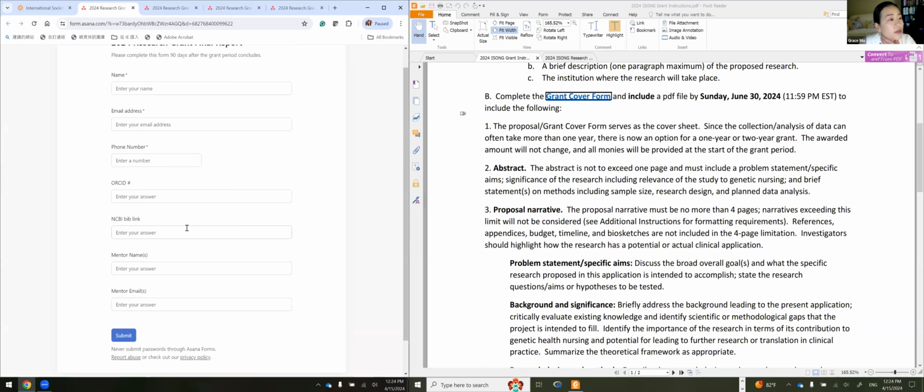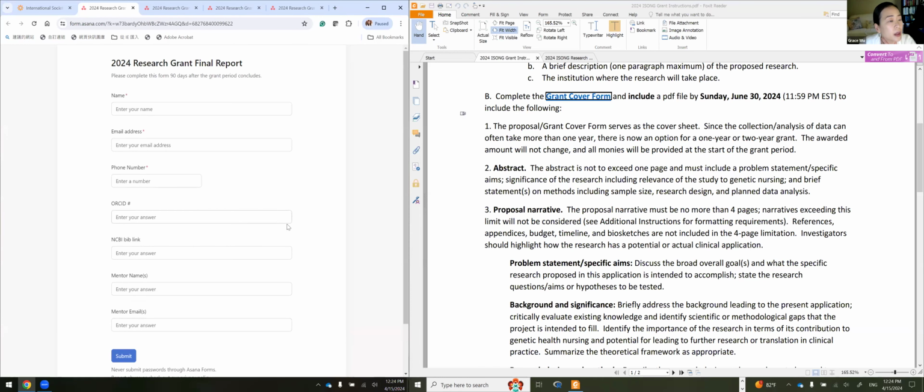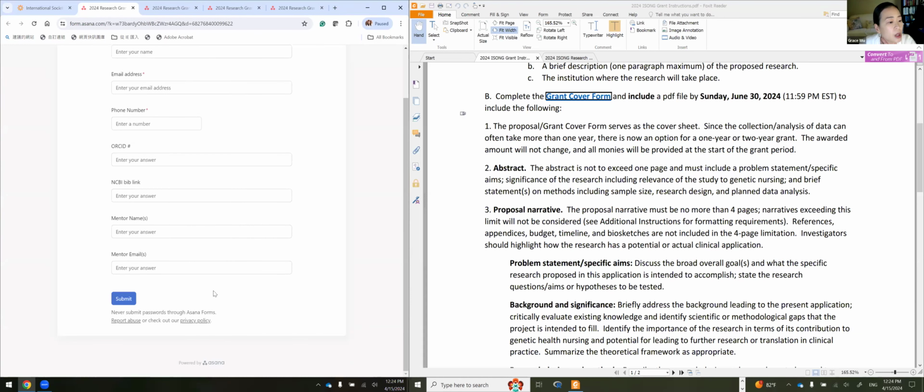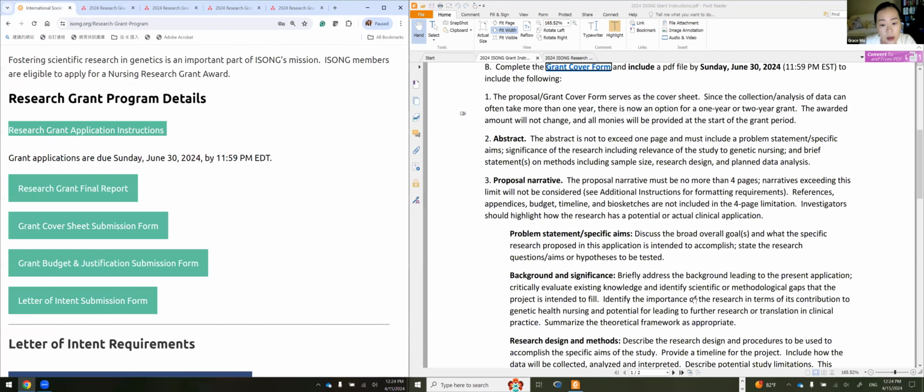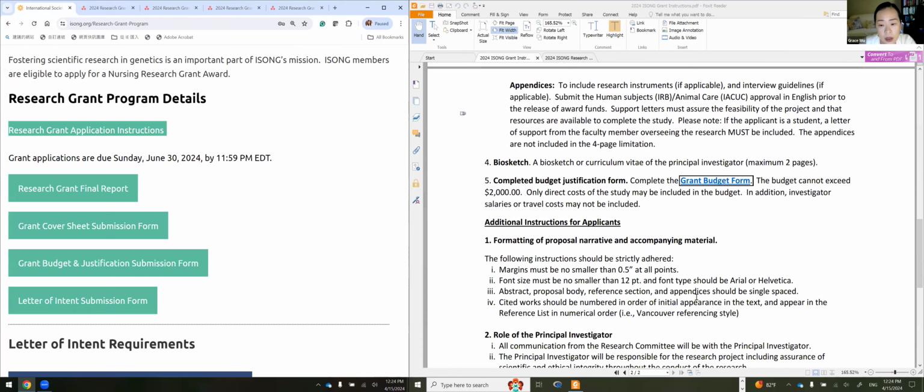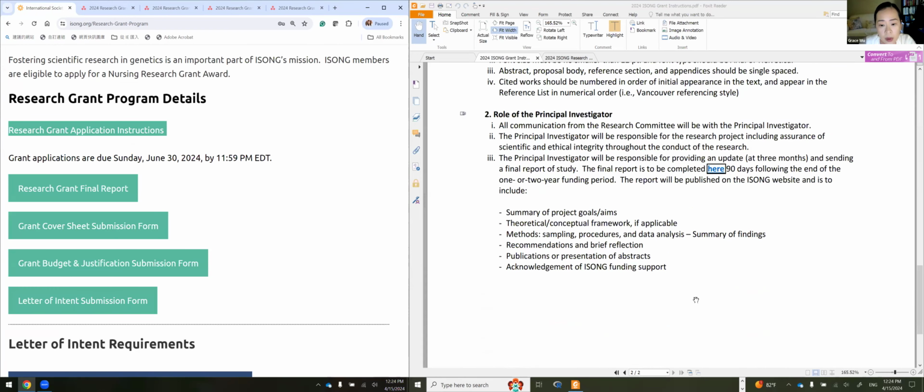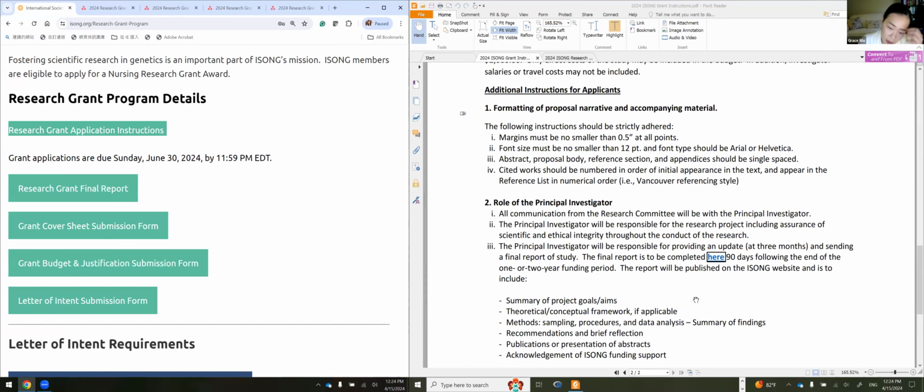I think we need to fix this final report link because it should have a place to upload your final report. So basically, you should submit the final report 90 days after the grant is finished. When you submit, you can choose a 1-year or 2-year grant period. But after you finish the grant, after 90 days, you need to submit the final report.